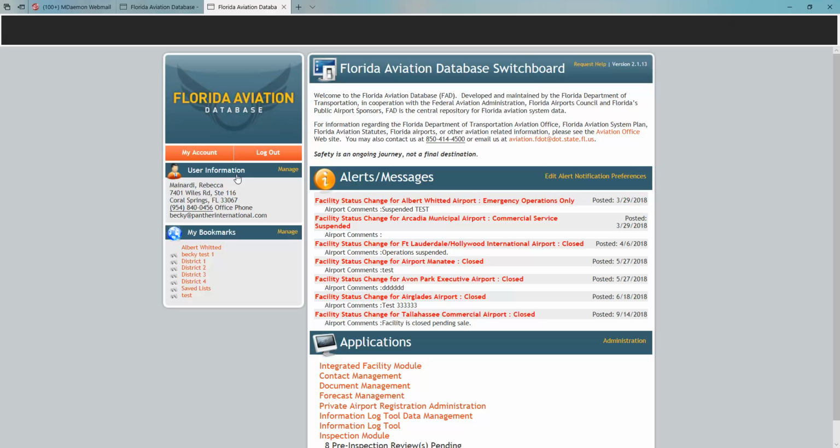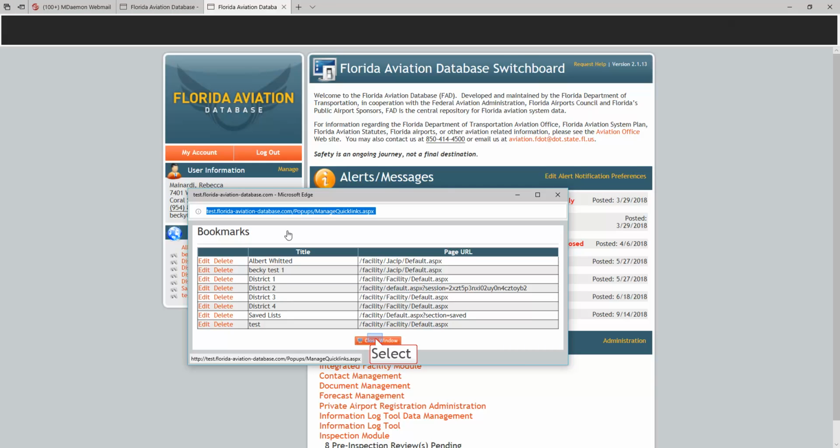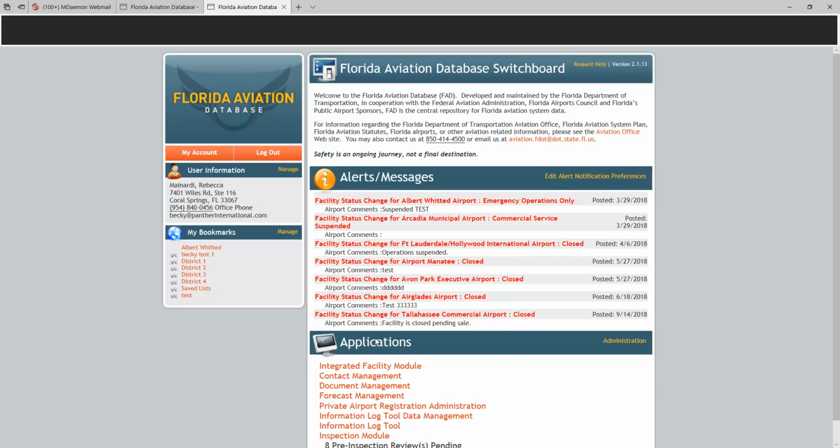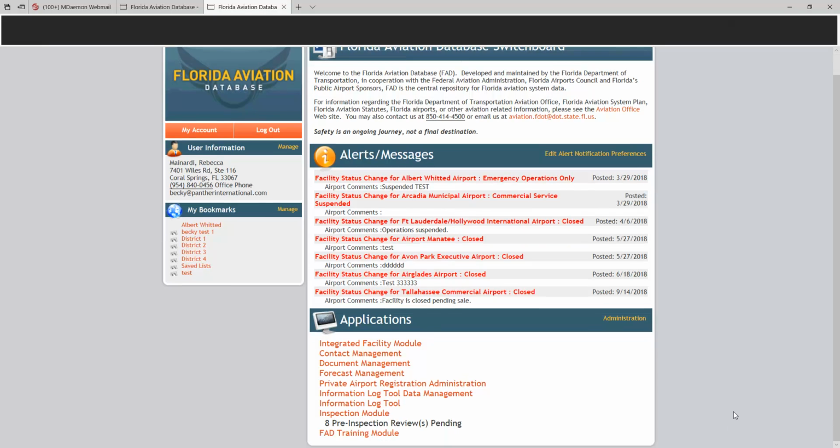If you have any bookmarks, those will display here. You can also manage your bookmarks by using the Manage button next to My Bookmarks. Finally, at the bottom is the Applications section. This training focuses on the Integrated Facility Module, or the IFM.